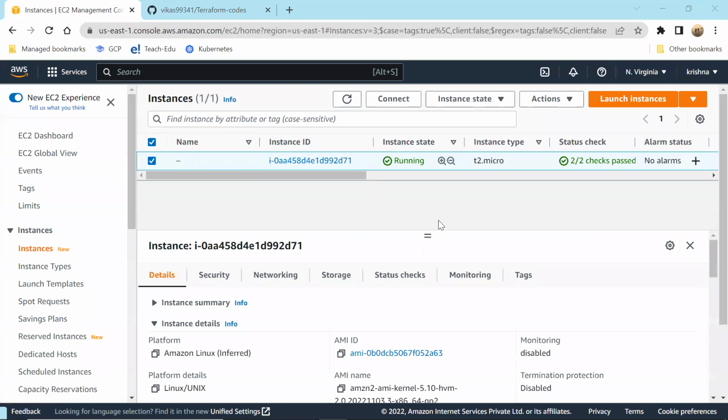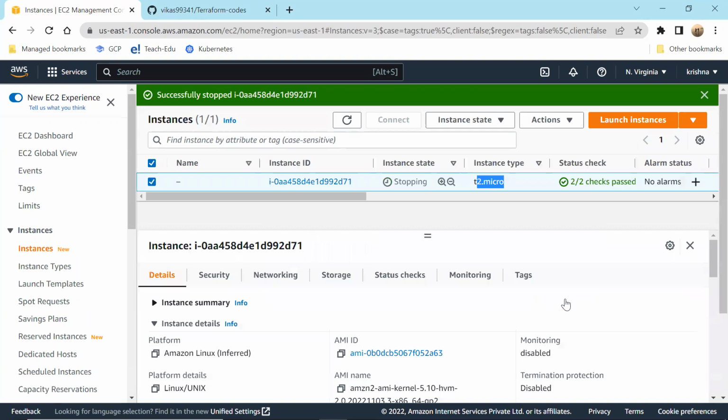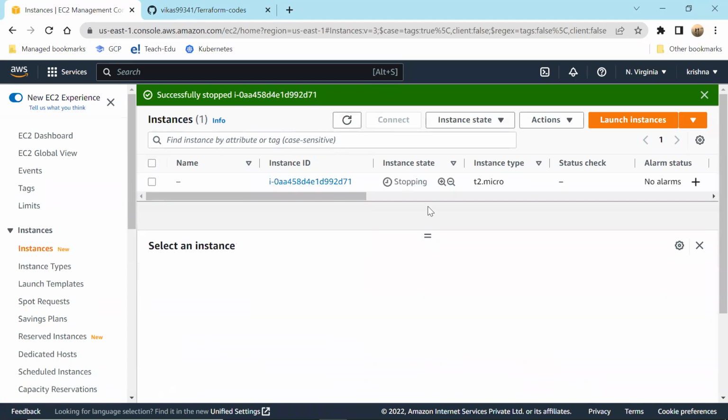Now Terraform, when it brought it up, it told that this instance is T2 micro. But what you did is you changed it. So what changes are you doing? You stopped the instance. Okay, give me 1 second. It will get stopped. You stopped the instance and this T2 micro, you changed it to, let me say, T2 nano, something like that. So it is stopping. In another 30 seconds, it should stop. You can see it has stopped.